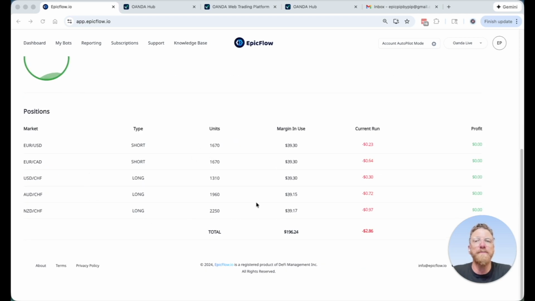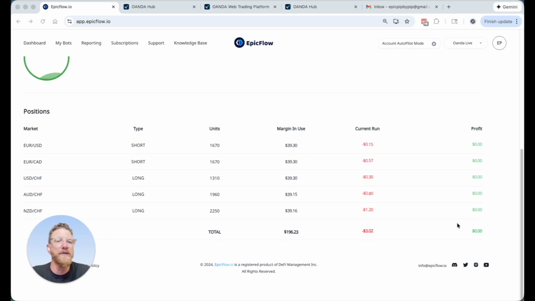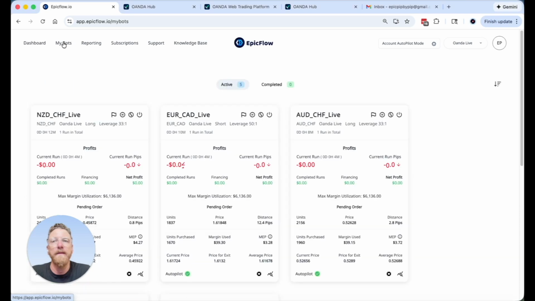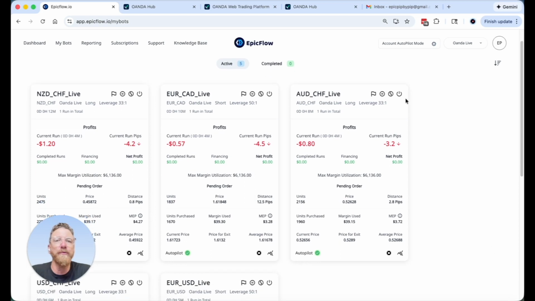So you'll see your positions, an overview of them, how much margin is currently being used, what the current run is, and how much profit's been generated. Again, since we just started, this is 0 and this is minimal. The main view that most people live in is going to be the My Bots view. This will show you what all the bots are that are running. And let me just walk through a little bit of what you can see here.